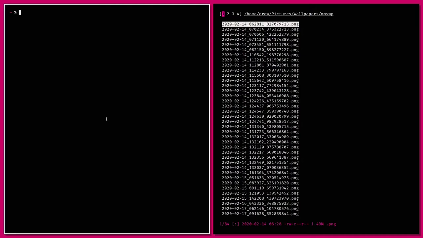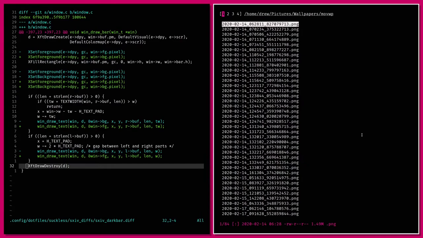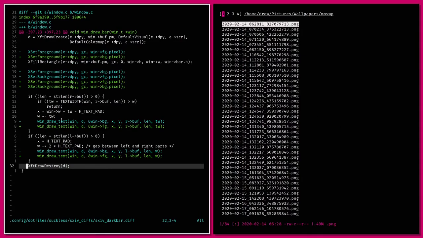Make that a bit bigger. Okay, so whenever I make changes to a program, I make a diff from my changes so that if I ever need to do that again, I can do it very easily. But these are the changes that I made to SXIV in order to get that bar at the bottom to be the colors that I wanted it to be. So essentially all I've done is gone through anything that applies to the bar. I've switched over the background and foreground color. So it's not a particularly elegant way of doing it, but it works.